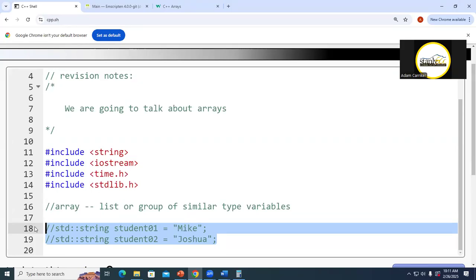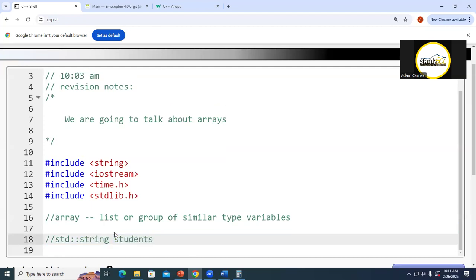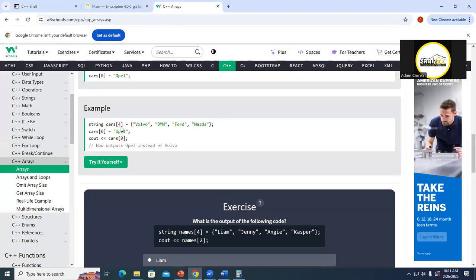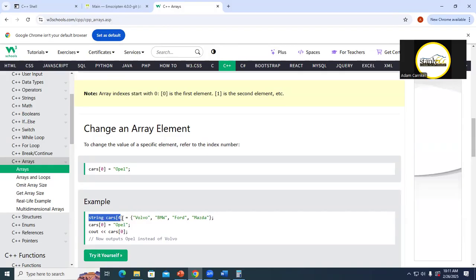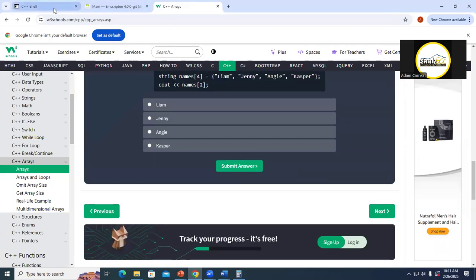What I can do instead is I can make a string variable called students. We'll just set it like this first. So the square brackets designate that it's going to be an array. It's going to be a list of things. You can put a number in here. You can tell it how many you're going to have. So in this case, it's a string of cars and it has 4 cars in it. And you can designate what the cars are. We're not going to worry about that just yet.